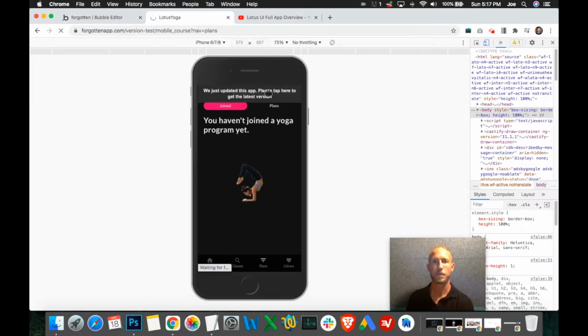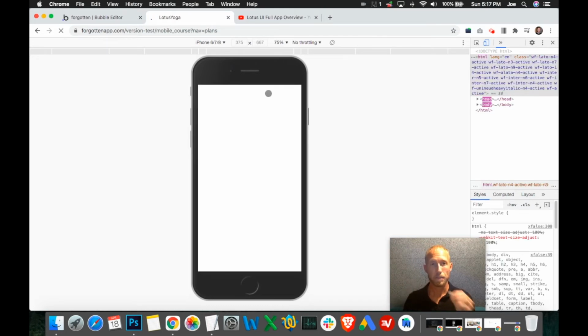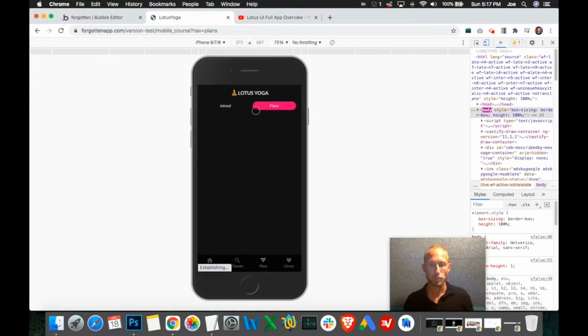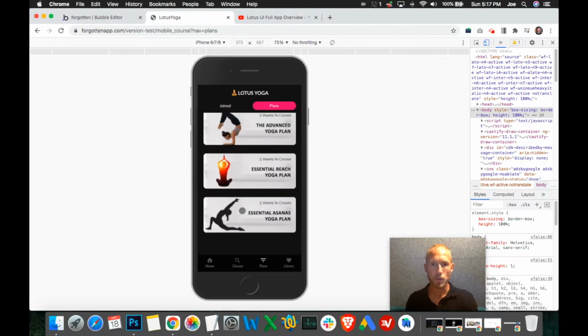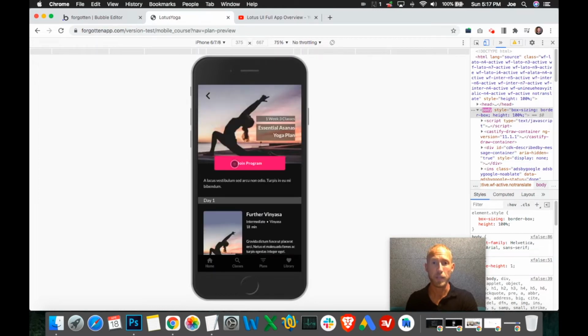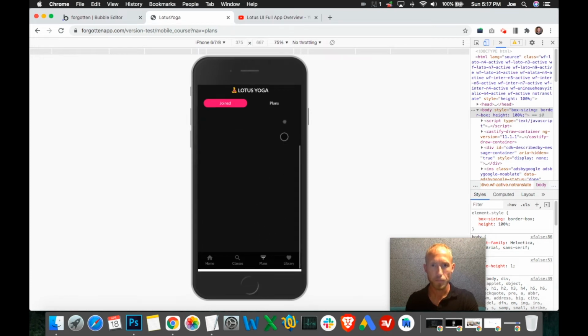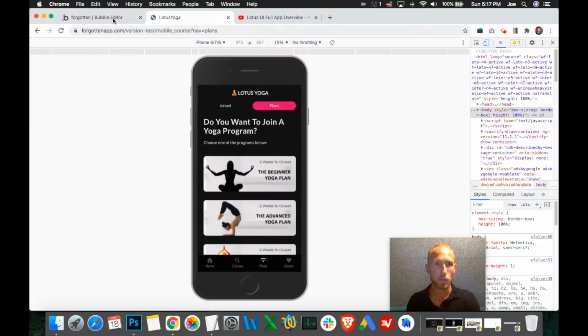Okay, so let's reload and see if we can get this to display. Okay, so we have not joined any. We're going to join the Asanas one, and we know that there's only 3 classes there. So boom, cool. I don't know why this is so wonky, but basically, because we have so much other stuff going on. Okay, I think I know why.